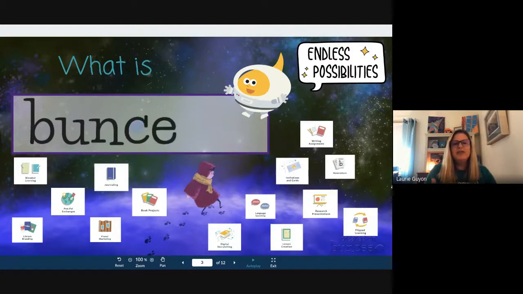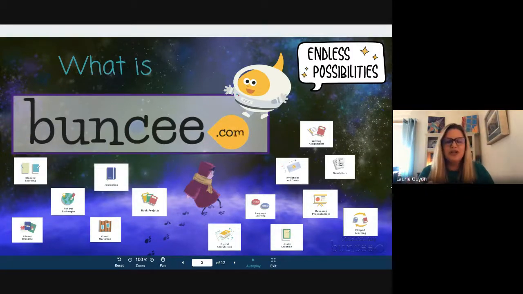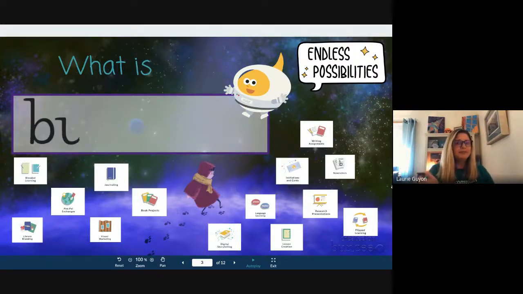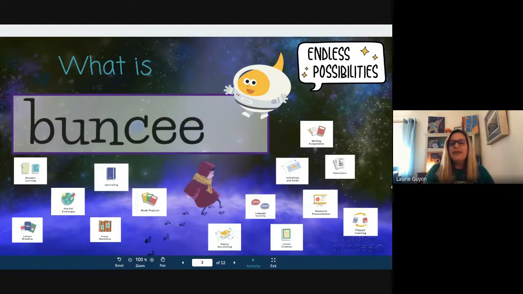I use it for anything that I normally would want an image for, but I want an interactive image. But there's so much more you can do with it, and I'm going to show you some of the ways teachers are using it throughout the world. And I put some cards on here just to show you some of the things that they think about Buncee being used for.